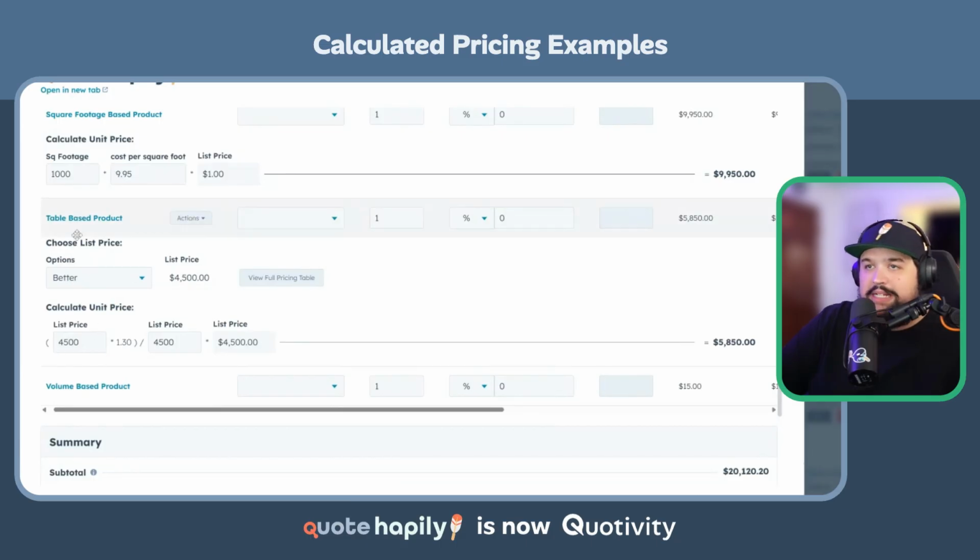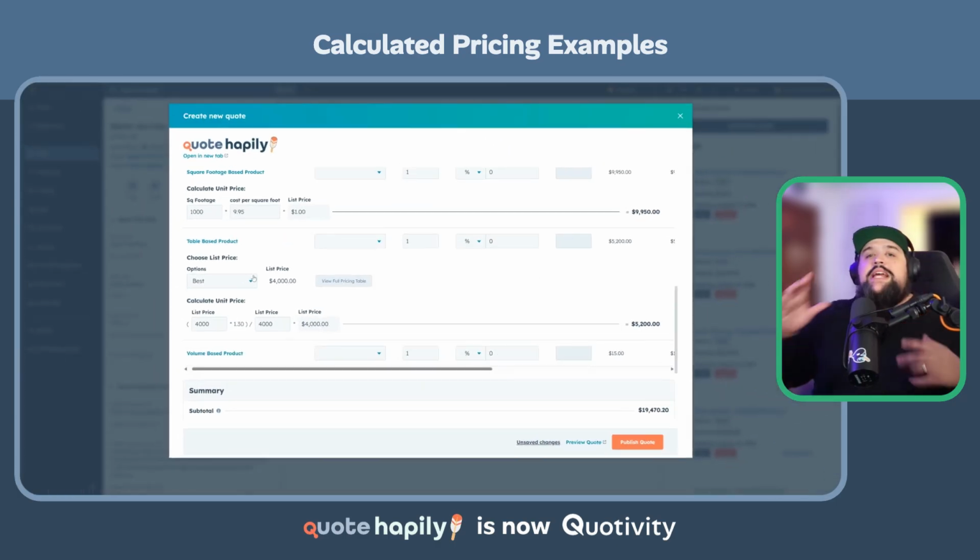So you can see my table is changing whatever the list price is based on the option. And then down here, I have this part of my calculation is also changing in real time based on this, which is pretty cool. And of course, it adjusts the unit price over on the right. So how do you set up tables? Tables are actually super easy to set up.